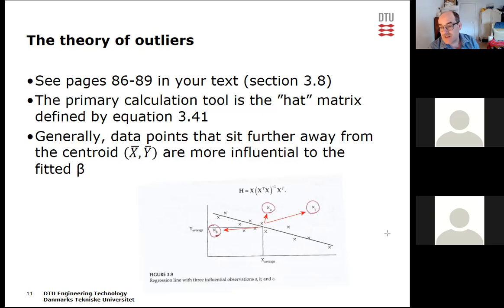So far away from the center. The farther away from the center you are, the more likely you are to be influential on the fitting of this line.